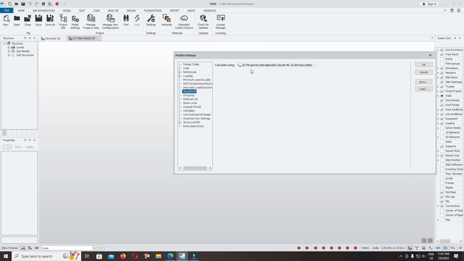Design based on alpha critical. Click OK.